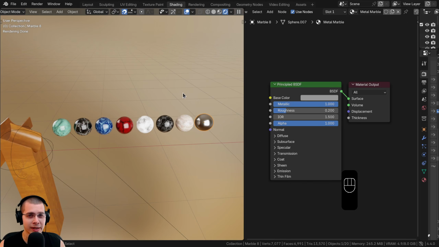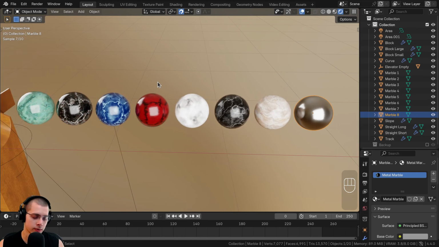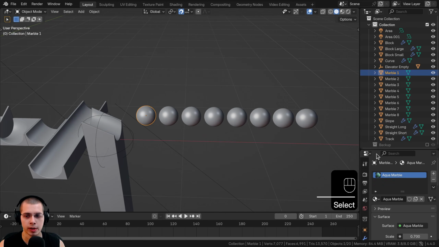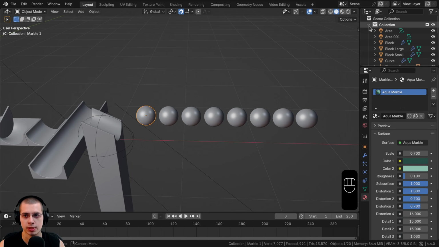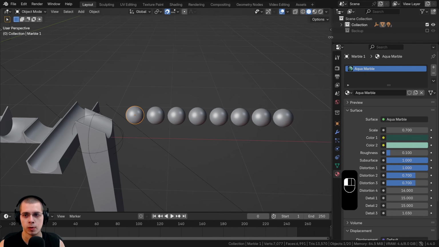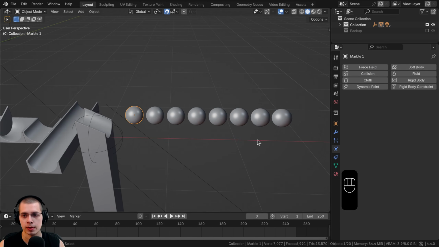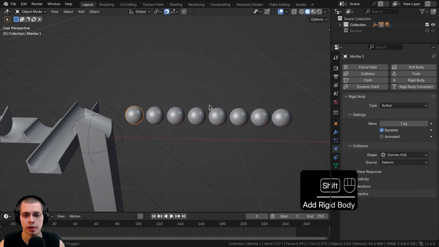All right, so we're now going to add all of the different physics to the objects. So I'll just go back here to the layout and go back to solid view. So let's first select this marble here, and let's just minimize this, close this so it's smaller. Let's open up the side panel, and we're going to go to the physics properties. And we want to add the rigid body physics.